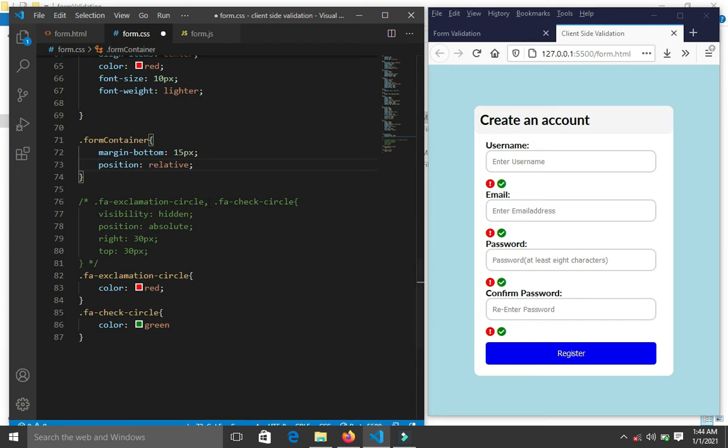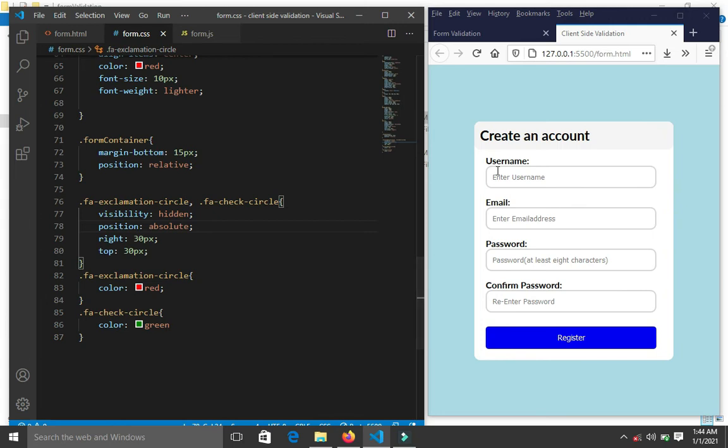So let me remove the comments. After I've done that, I'll make sure they are not visible. That's why I added this visibility hidden, so they won't be visible. I'll make them visible with JavaScript. You understand? So let's save the work. You can see now they have all disappeared. Let's make it visible so you can see where they are placed. You can see now they are placed inside the input field.